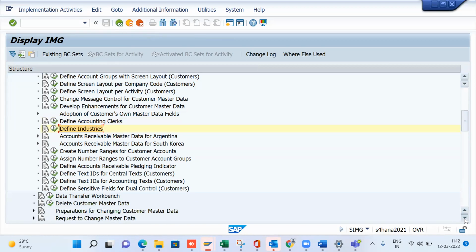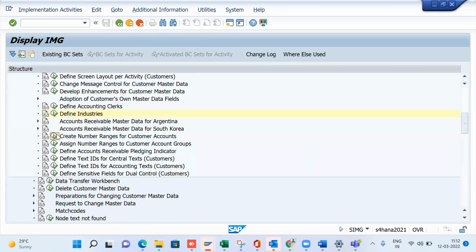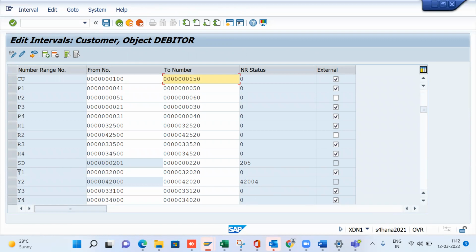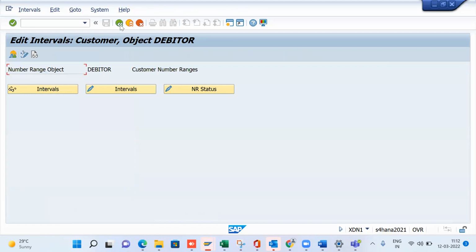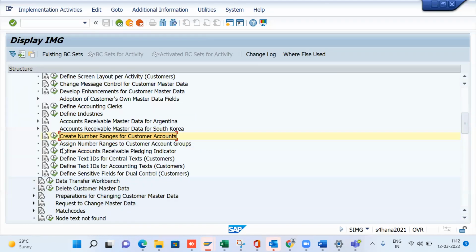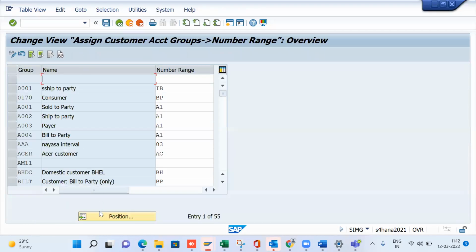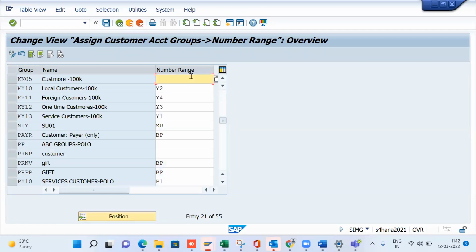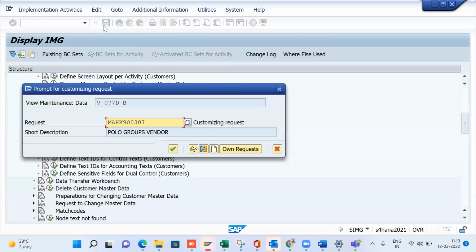Now, same as usual, as in ECC, create a number range. Here, creating a number range means there will be a common number range. Let me see. See, anything is free here. Okay, I'll take Y1. Y1 is free. I'll take Y1 and assign it to my account group KK05. I assign it to Y1. Okay, click on that, save.